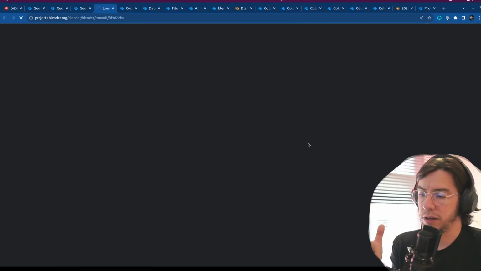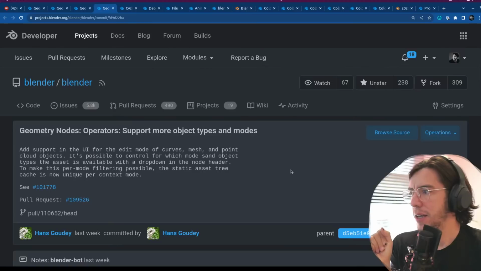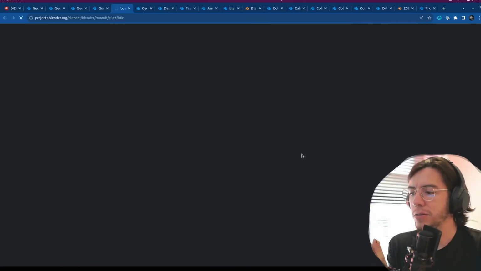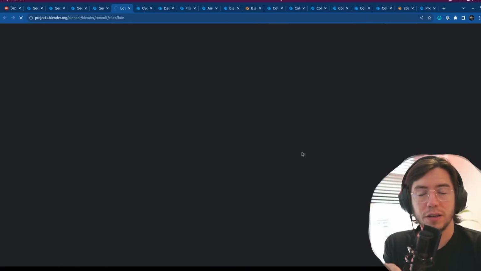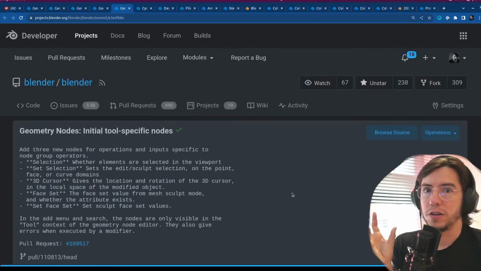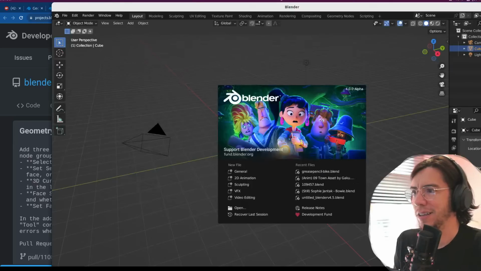Also, the geometry nodes operators now support more object types and modes for curves, mesh, and point cloud objects. And finally, there are new tool-specific nodes that are only supported in the tool mode of the geometry nodes. Have you seen how it looks? It's kind of crazy.